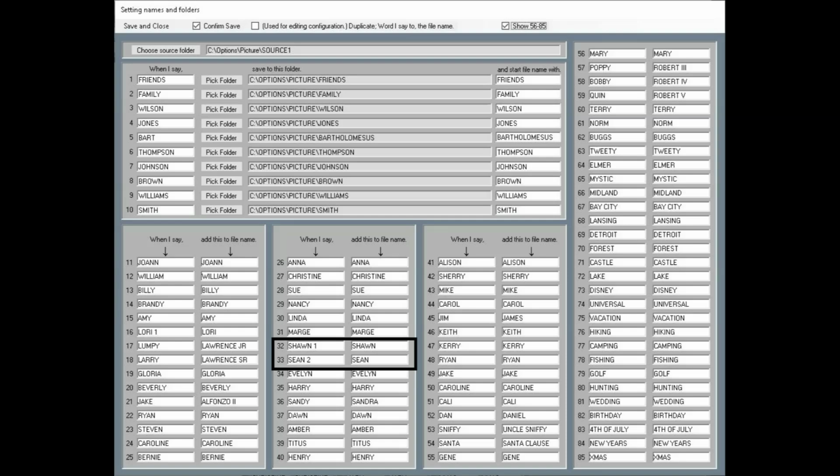Comparing lines 16 and 19, Lori is contained within line 19, Gloria. Adding a 1 after the keyword Lori will prevent a conflict. Lines 17 and 18 contain nicknames, but the renamed file will have their legal names. If you have speakers attached to your computer, you can double-click on the keyword and it will pronounce it for you so you understand how to speak it correctly.